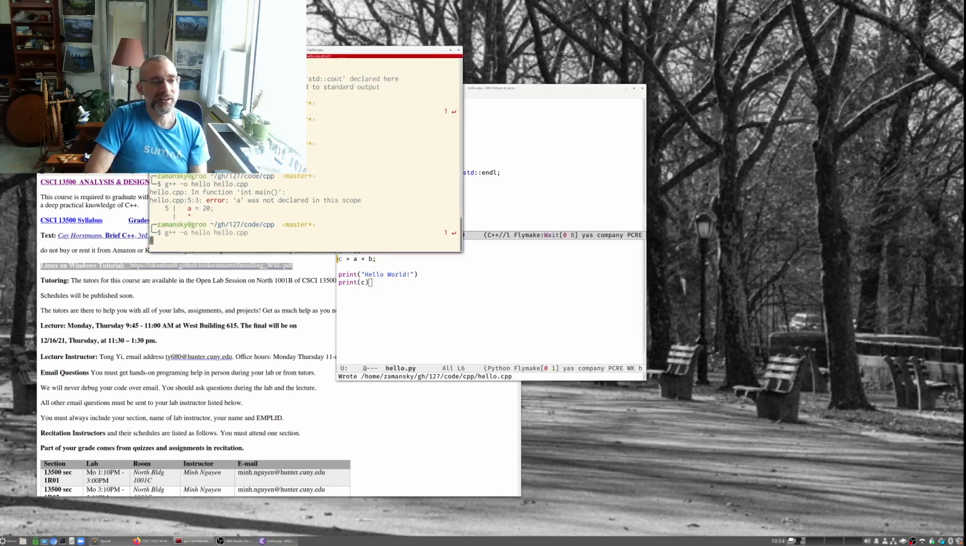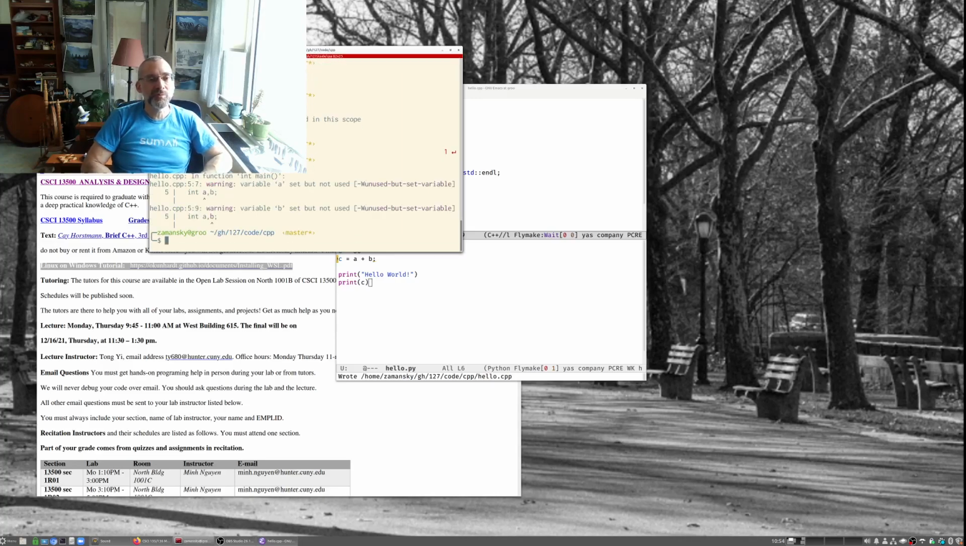And now, of course, I can compile these, and it runs. I can also compile it with this -Wall, which stands for warnings all. It gives me extra warnings. It's a good way to protect yourself from little pitfalls in programming. And it says, hey, you made A, but you didn't use it. You made B, but you didn't use it.